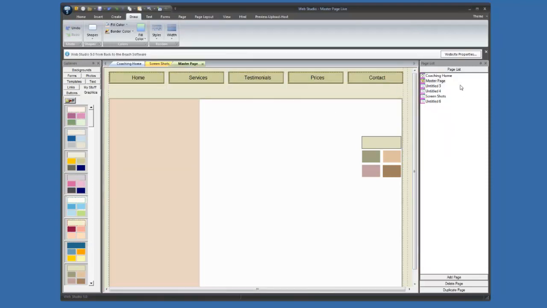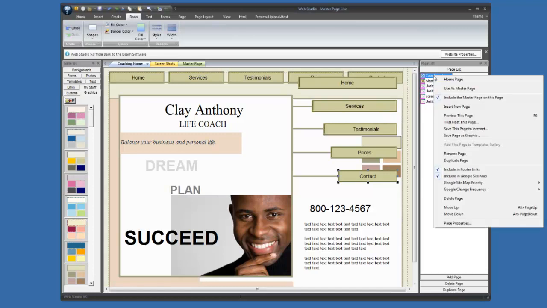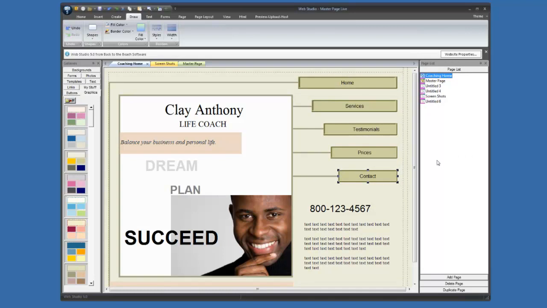Now let's go back to our home page. And the home page doesn't look like it did before because it now has all of the master page features on it, and I really don't want that, so I'm going to take them off. And the way that I do that is to right-click over Coaching Home and simply uncheck this box. Immediately, the master page items are gone. I can do this with as many pages as I want.